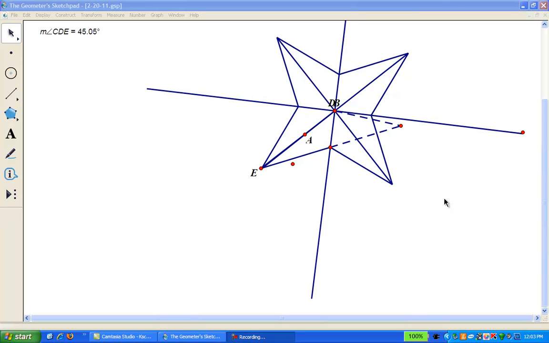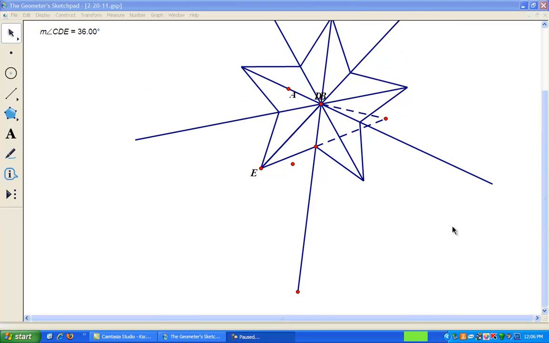Now here we have a 4-pointed star and the measure of angle CDE, which is from this point to this point to this point, is 45. Now for a good angle, the number of points on the star times that angle should equal 180. So 45 times 4 is 180.